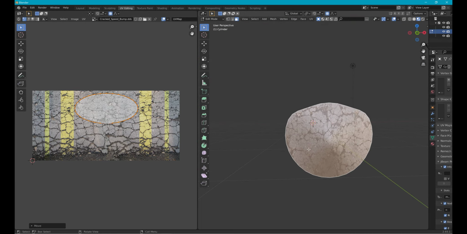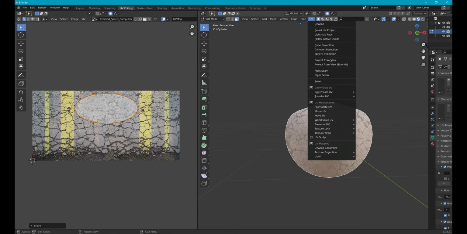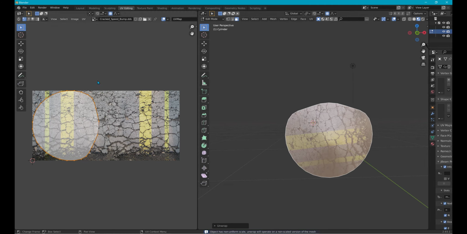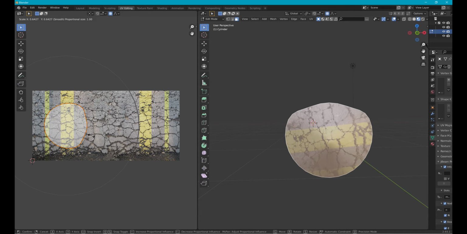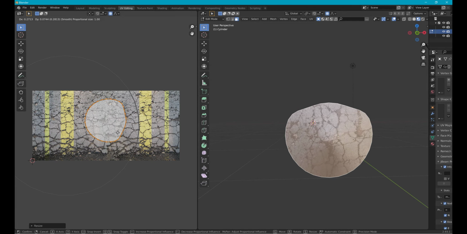Let's see what that looks like unwrapped though. UV unwrap. Alright, now that one did right. That's actually the correct size or shape for that. It was a circle, just a simple circle a minute ago. So yeah, that's more preferred there.